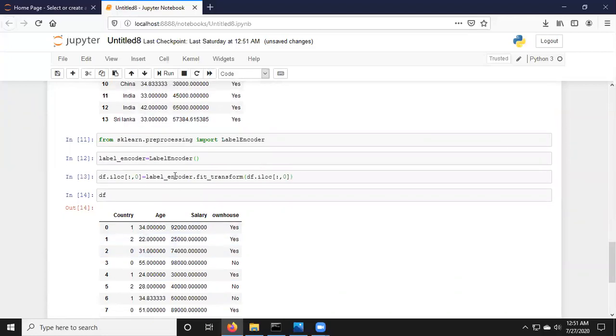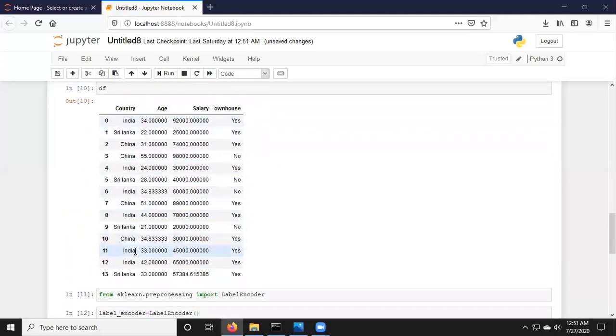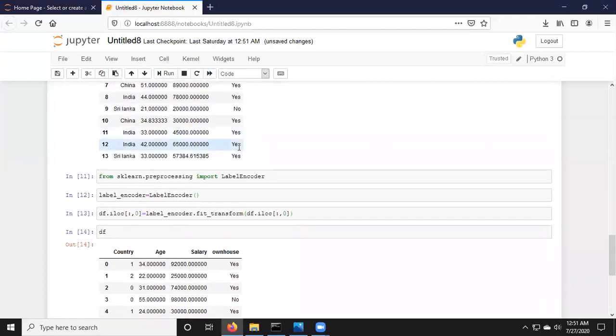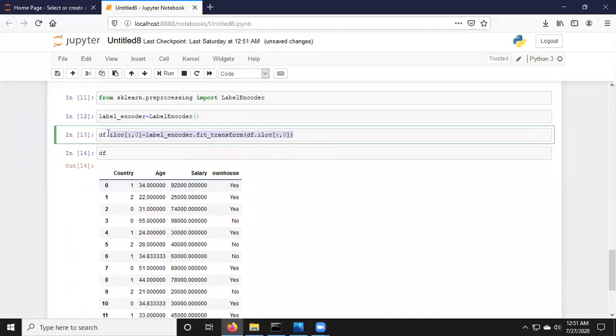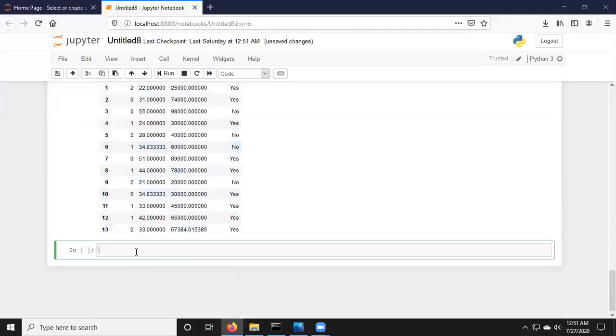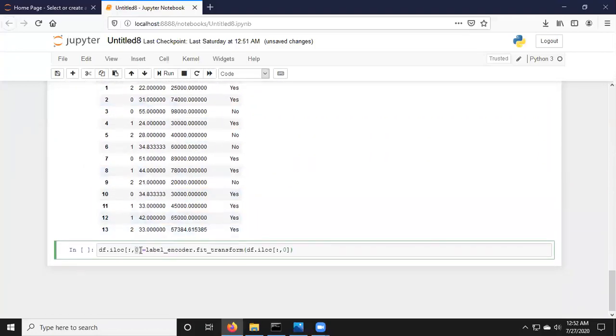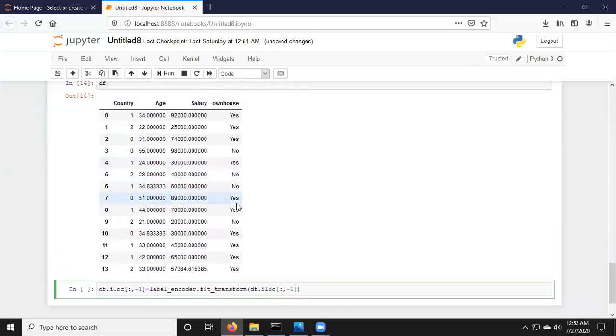So in this manner I converted the categorical values into numerical values. Now it is time to convert the own house column into numerical values, because this is also categorical. Again just copy this, and paste here. Now check out, what is the index of the last column? 0, 1, 2, 3. You can use index 3 or simply write -1. -1 means the last column index. So this will convert the last column into numerical values and store them inside the data frame object.